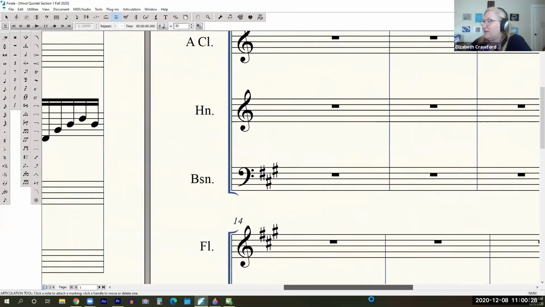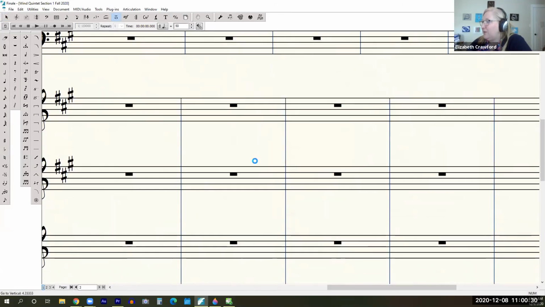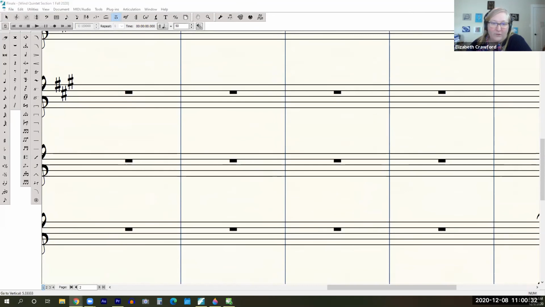You'll want to do this, let me not be vague. It's going to be on the last measure for the oboe. So putting it on the last measure of the oboe, the last measure of the horn, or the last measure of the bassoon. So let me show this whole thing again.